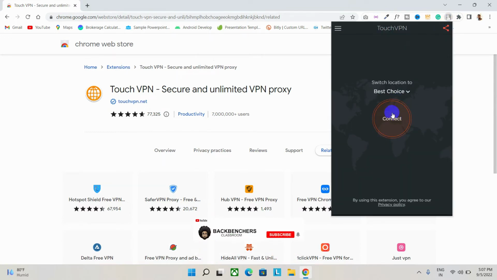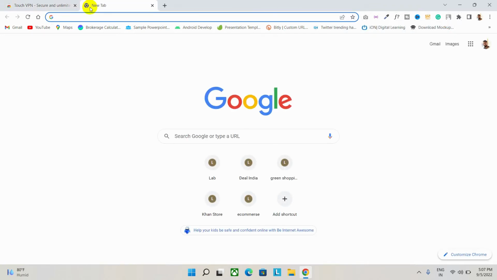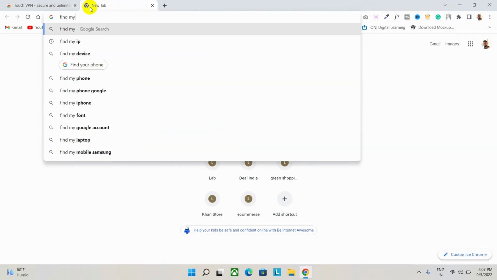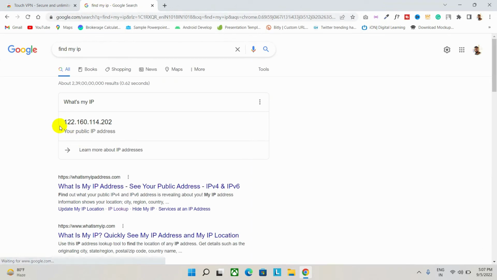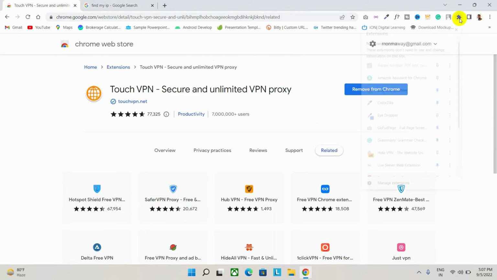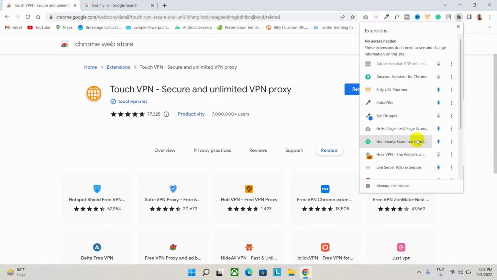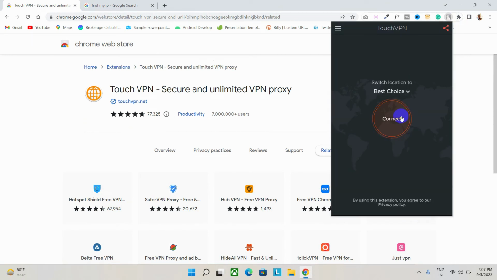Now simply click on the connect button to connect the VPN. Before that, let's check out our IP address. Here you have to type "find my IP" or "what is my IP", whatever you like. Here is my IP address. Let's connect the VPN first. Where is the VPN? Okay, let's connect it.